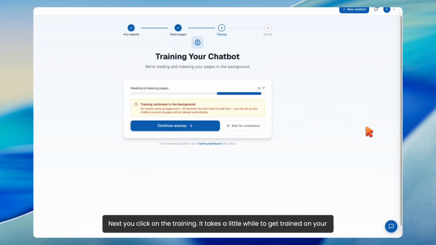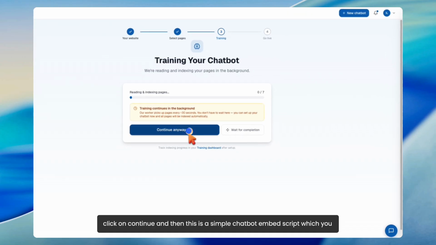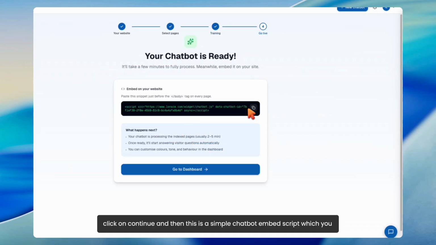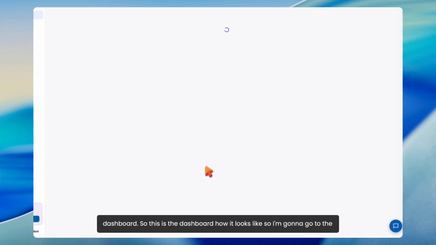Next, you click on the training. It takes a little while to get trained on your chatbot. Basically scraps all the pages one by one and then put them into the database for you so that you can utilize it. So you're gonna click on continue, and then this is a simple chatbot embed script which you can put on your website to start talking with your chatbot. Let's go to the dashboard.